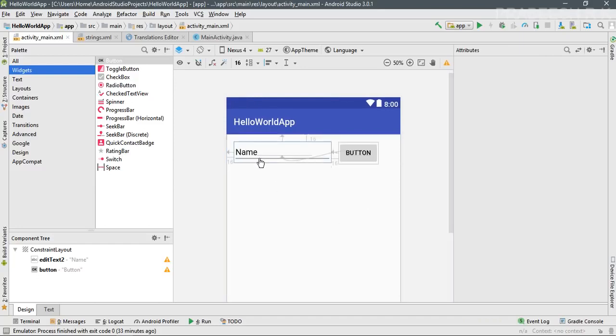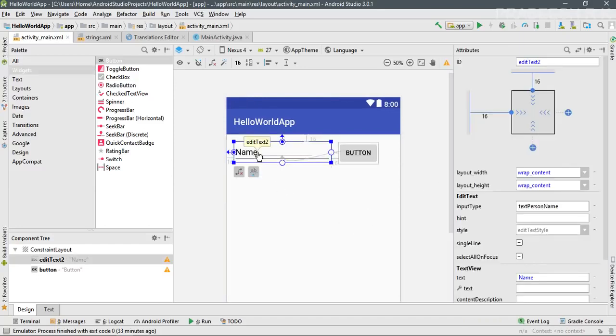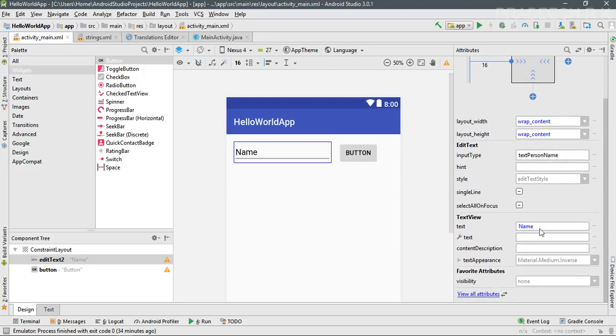Now when you select a view component, a widget in the layout, at the right side there is an attribute window. So you can change the XML attribute using this window. So now I'm going to change the label on the edit text first. So select the view component. In the attribute editor we can modify the XML attributes. So here is the text value. Currently it is name. I simply remove that one.